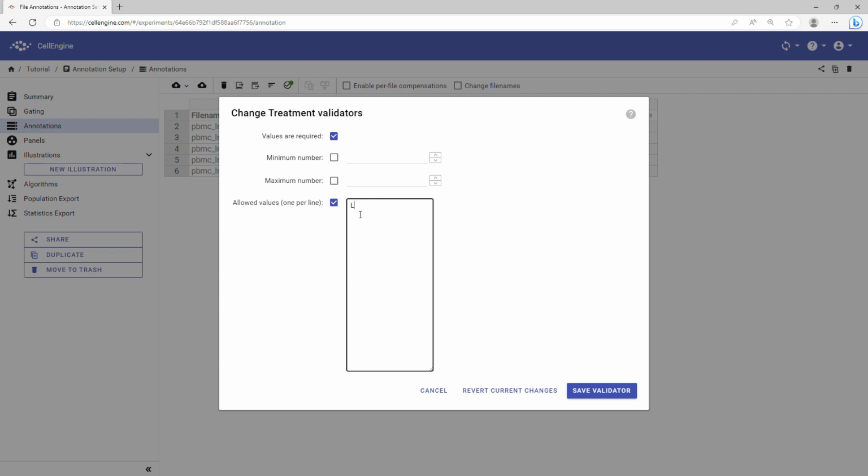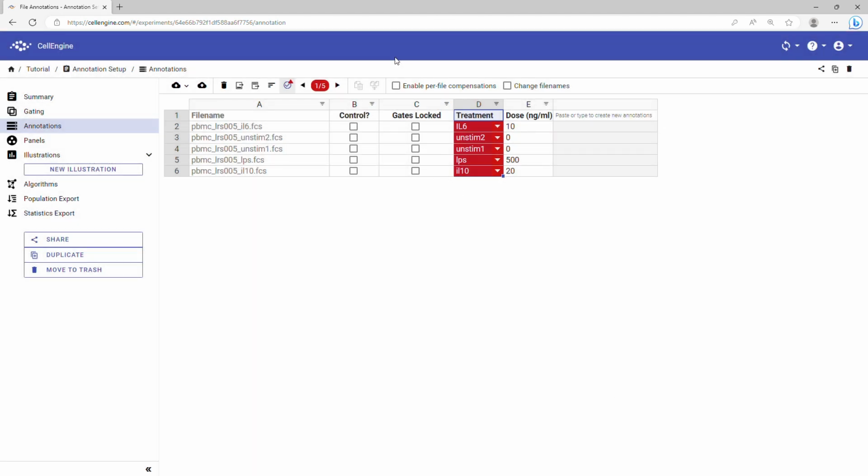I can list exactly how I want treatment values listed, and then once I save the validator below, you'll see that it's highlighted any values that don't match. I can use these arrows to jump to any cells that need correction, and then click on the drop-down box to select from the list of acceptable values. This process makes sure that there's no conflicts when it comes to grouping files for analysis, and no files that are accidentally left out of analysis either.